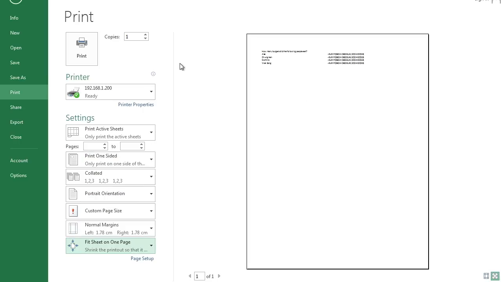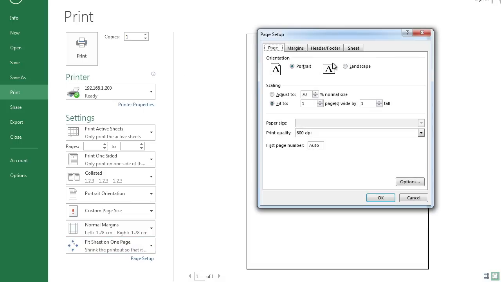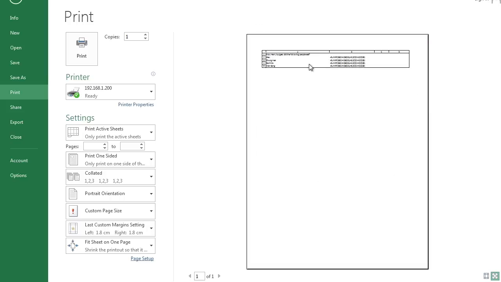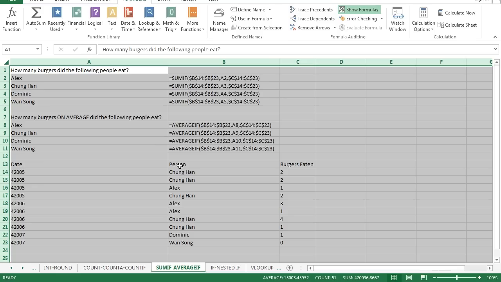Alright, the last thing is it wants the row and column headings to be displayed. So I need to go to Page Setup, go to Sheet, and select row and column headings. Press OK. So you will see ABC on top and the 1, 2, 3 that represents the rows. Alright, we are done.